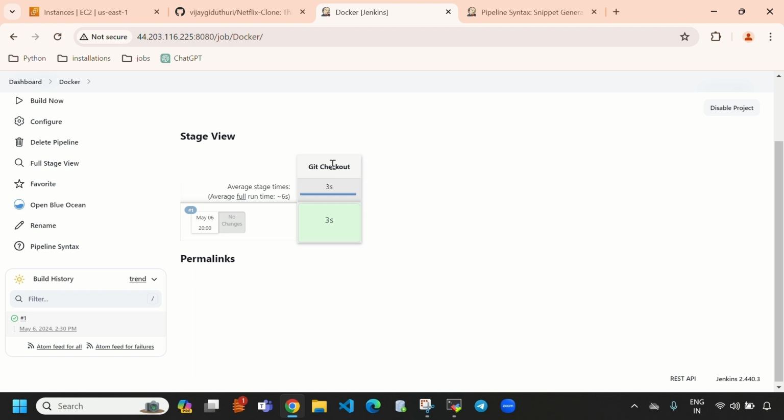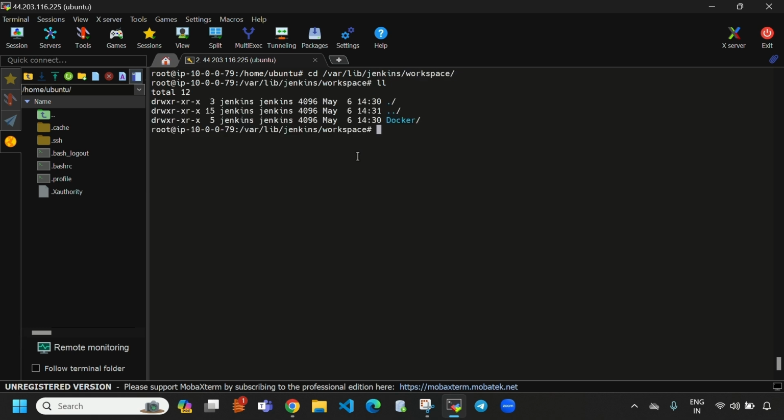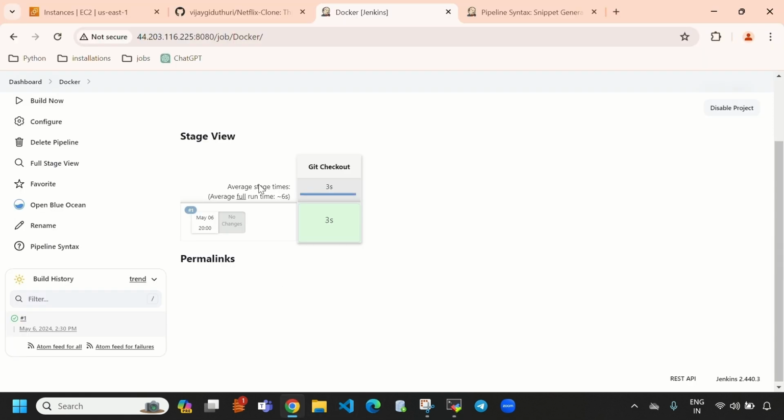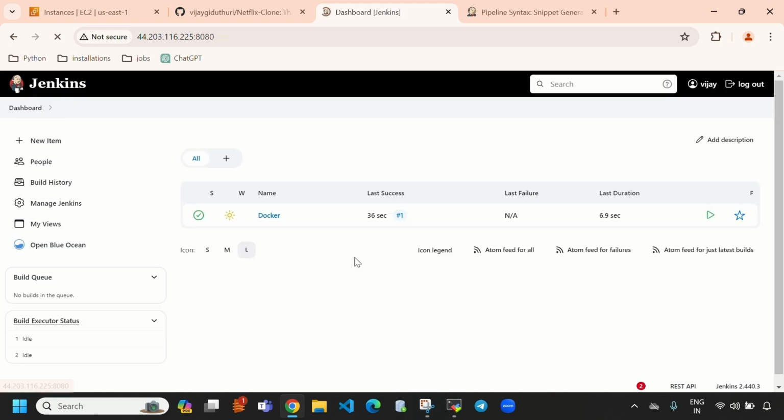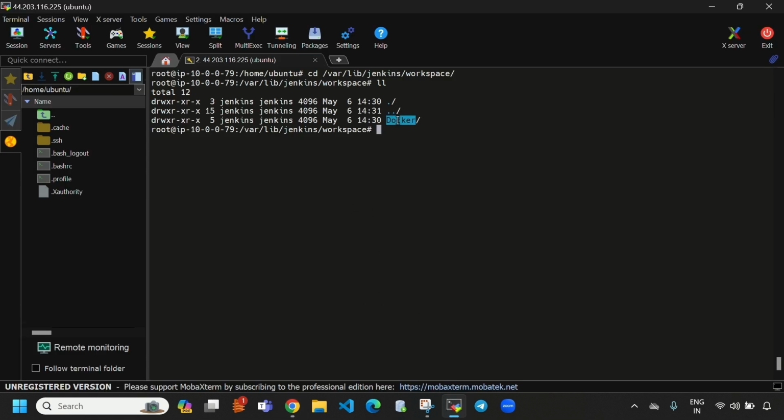To see this source code, directly come here and go to lib, and here you need to select Jenkins and go to workspace. Let's select enter. When I hit ll, here you can see this is the pipeline Docker. When I select dashboard, for this pipeline we have given the name Docker. So this is the name.